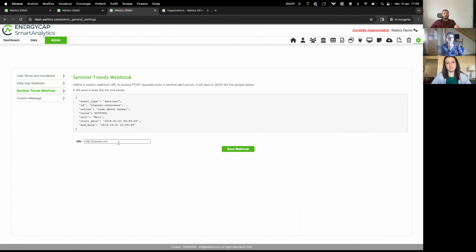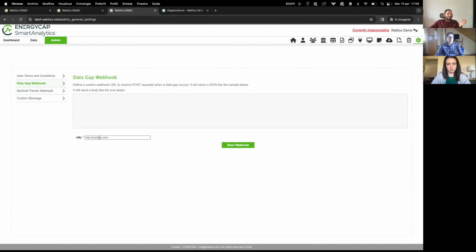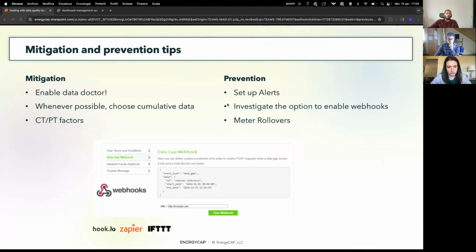And this can enable a cascade effect of, for example, there is data gap, well, download the data from the system that is feeding data to the platform. So these are all options that you have to generate an input that can then lead to a mitigation strategy of your own.